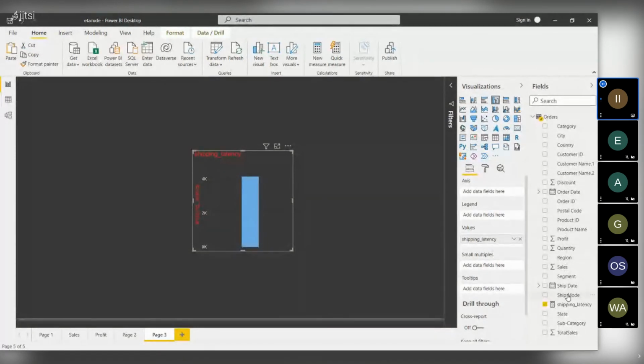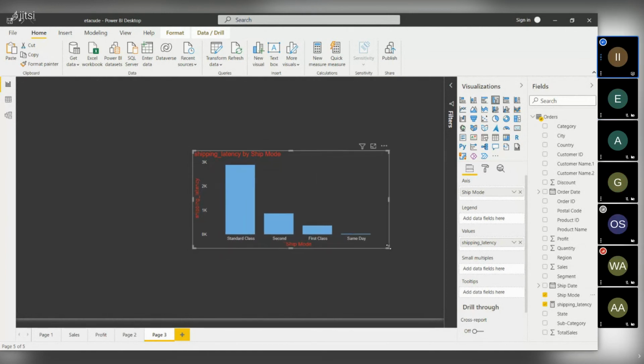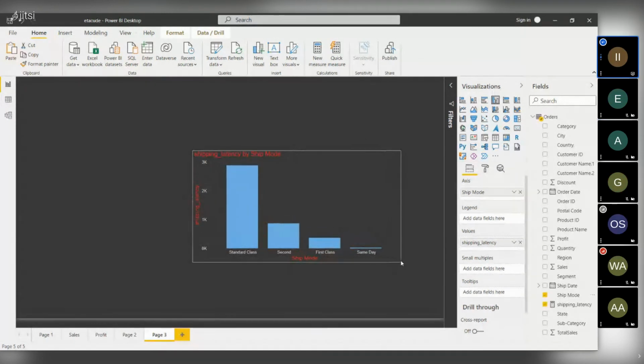Let's use ship mode. Let's check our latency based on ship mode, right? You can see now that standard class has the highest latency, followed by second class and same day. You don't want same day to have a higher one, you understand? Because standard are people that pay for standard, they are not paying any money.